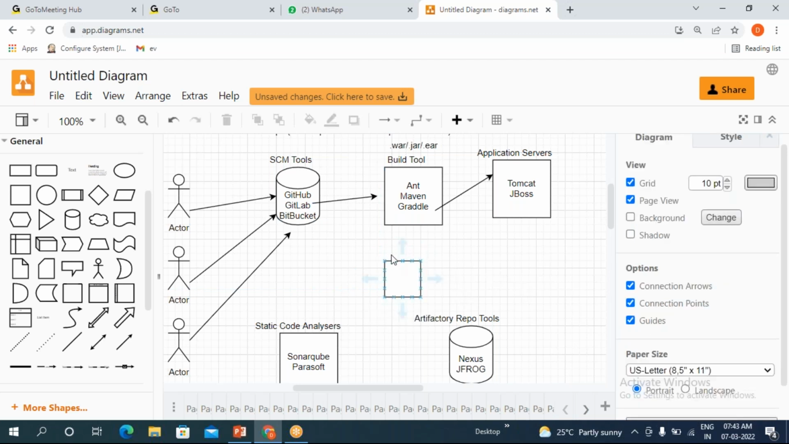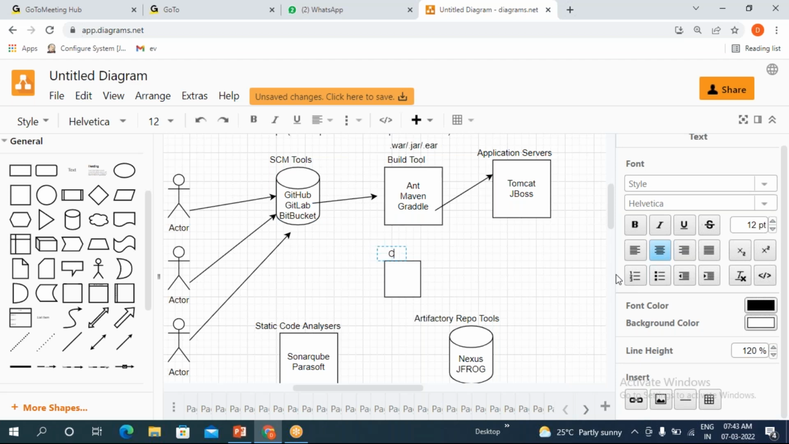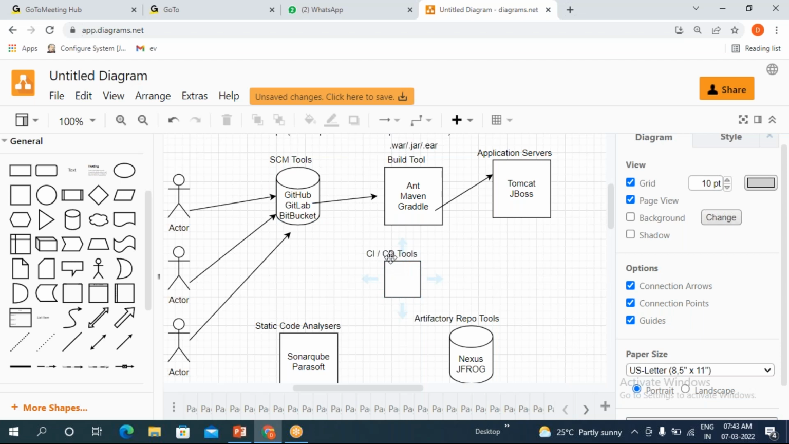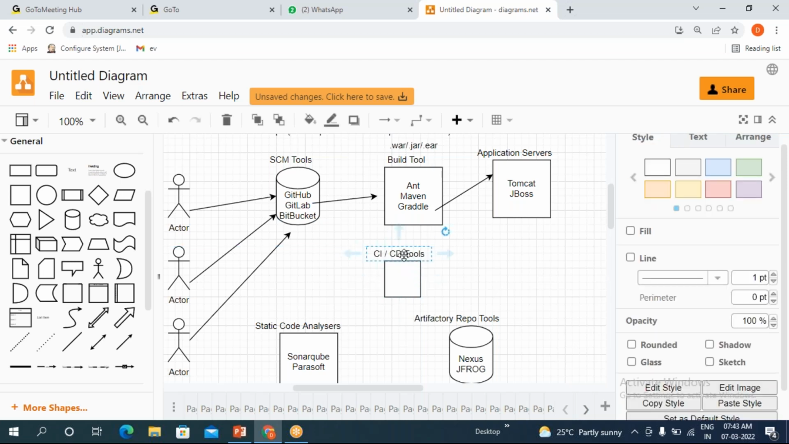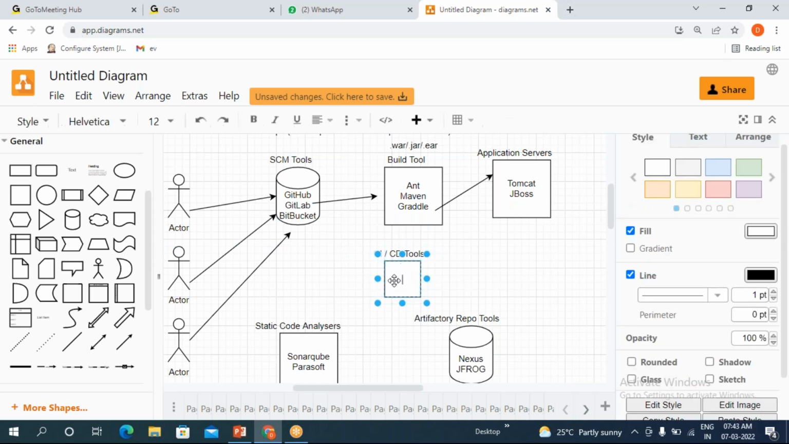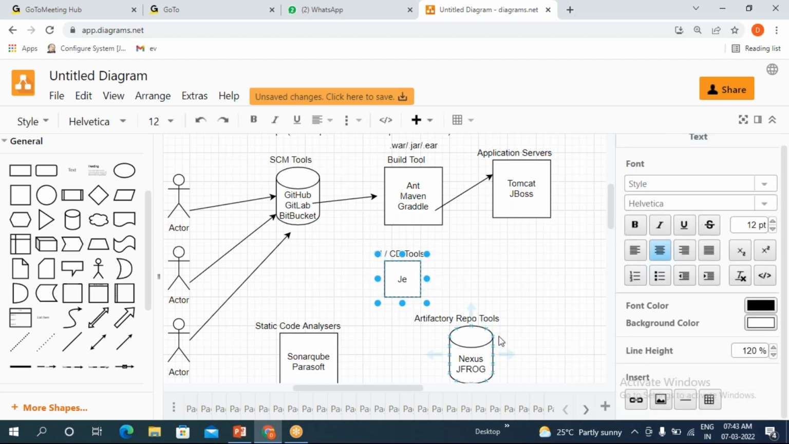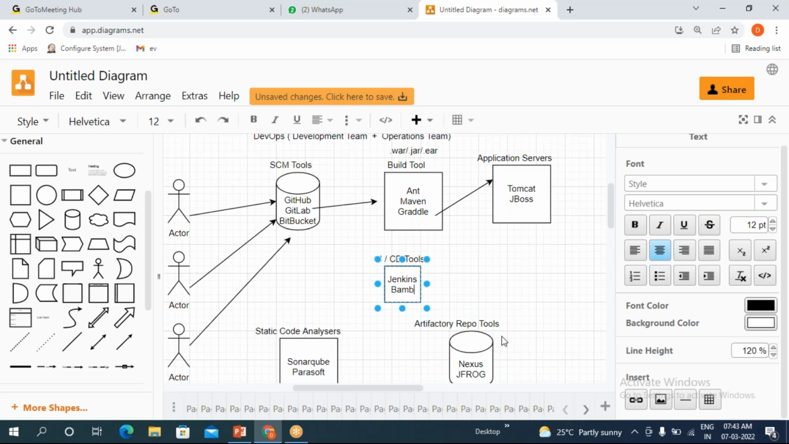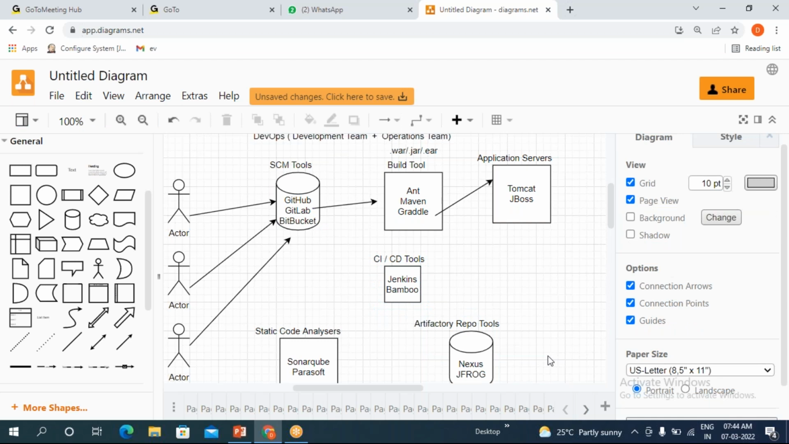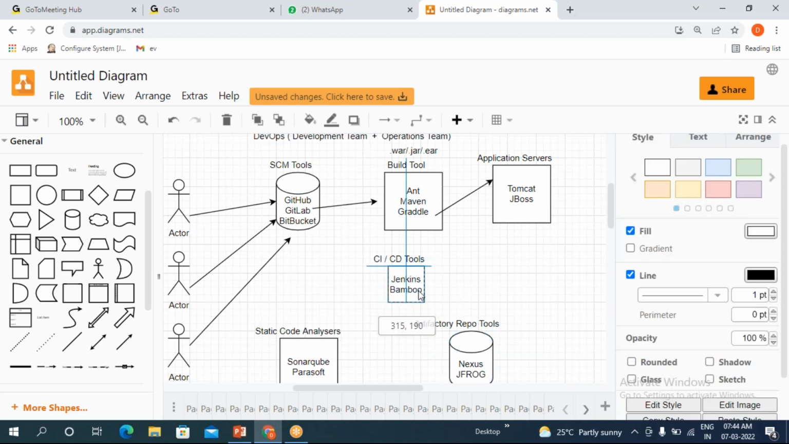This is a tool called CI/CD tool. Here CI means continuous integration, CD means continuous deployment. In the IT industry, we have tools like Jenkins and something like Bamboo. There is a variety of tools. This is called a CI/CD tool.